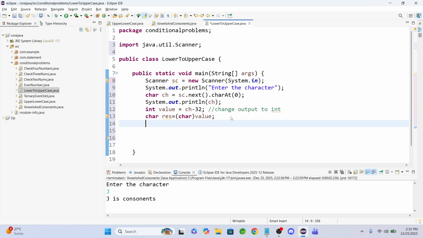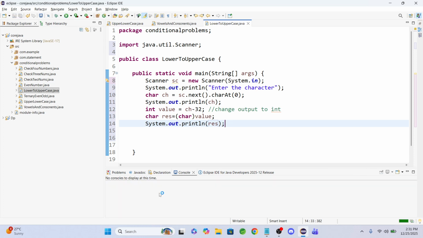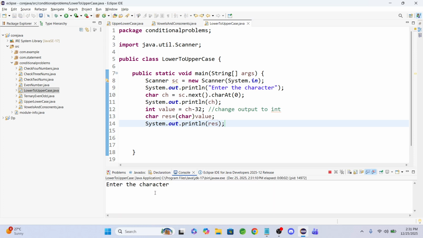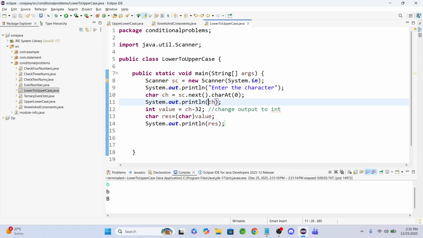After that, just print the result. Okay, if I execute, it says enter the character. If I enter B, it says entered B.